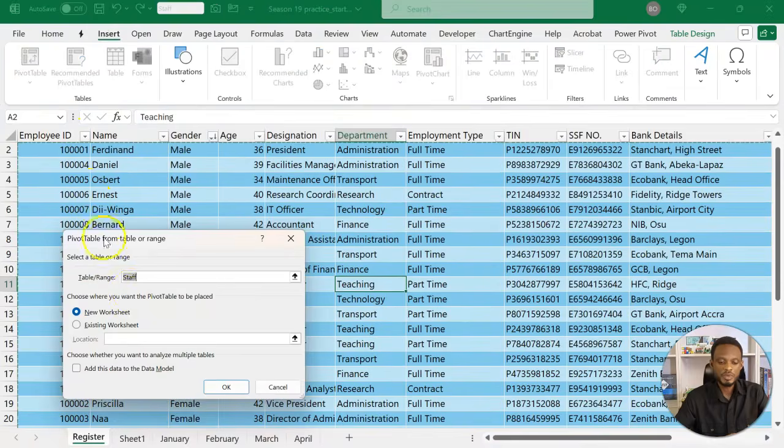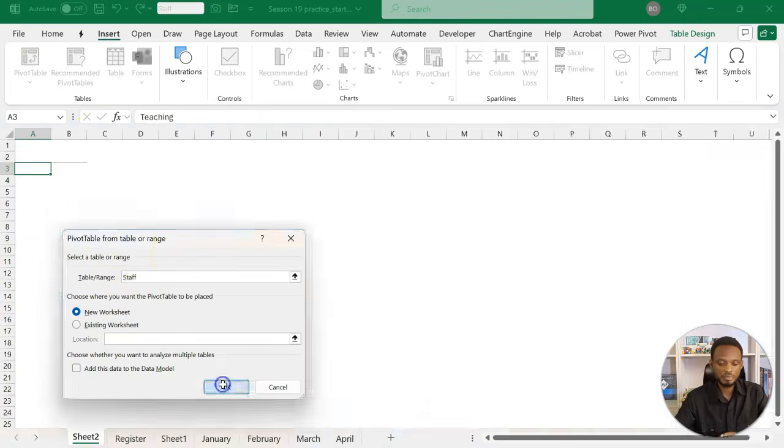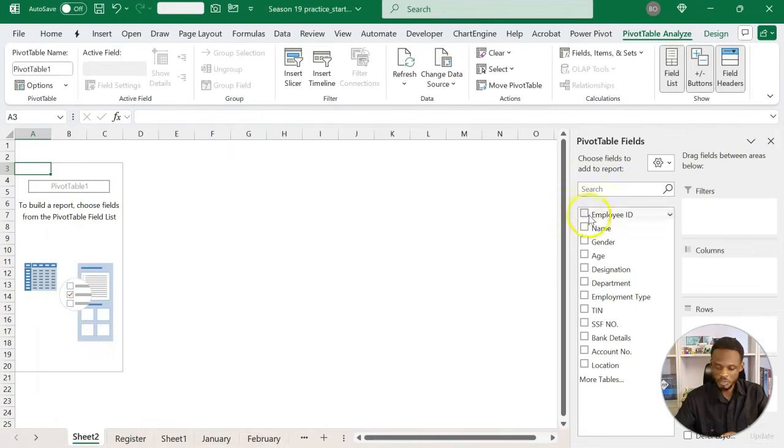The pivot table will recognize your table structure. In fact, the name will pop up here. Okay, then you can dump your pivot table in a new worksheet. You notice that all my fields are here. Okay, so I can do any summary that I want.